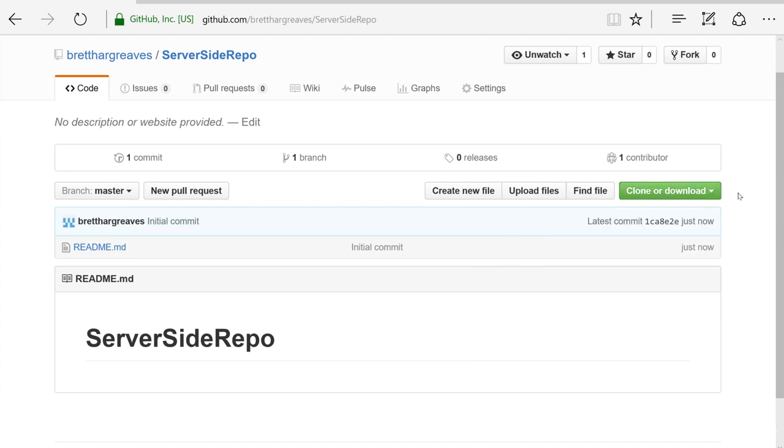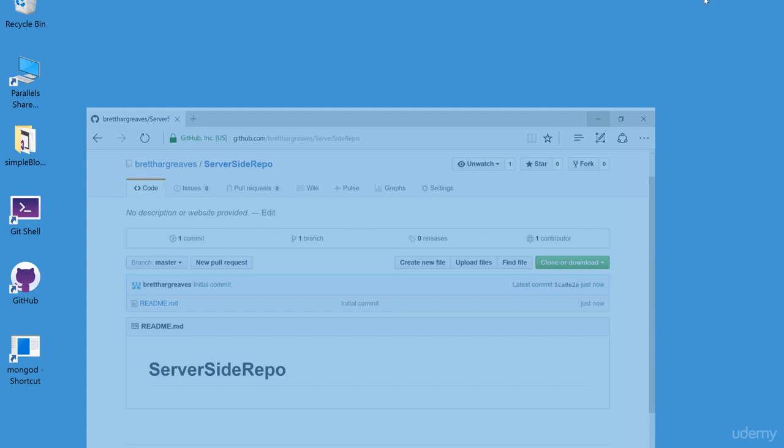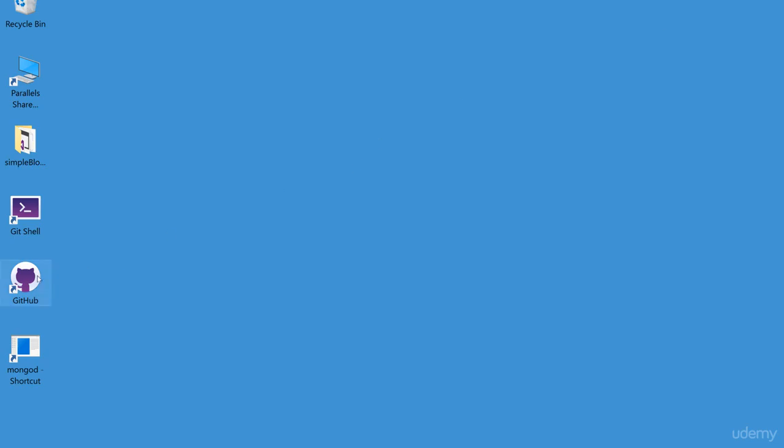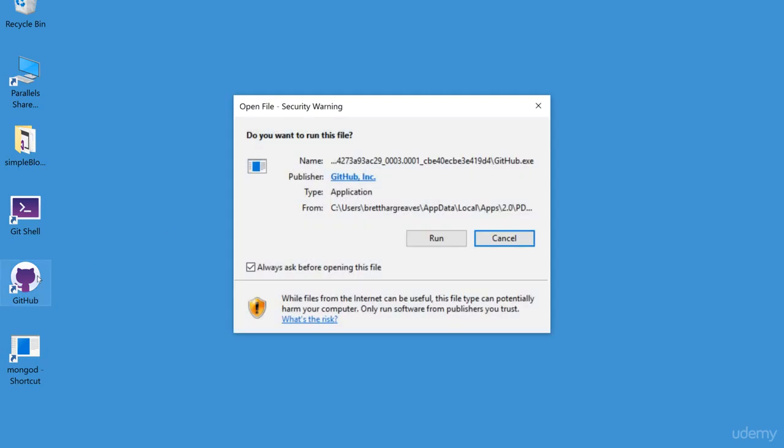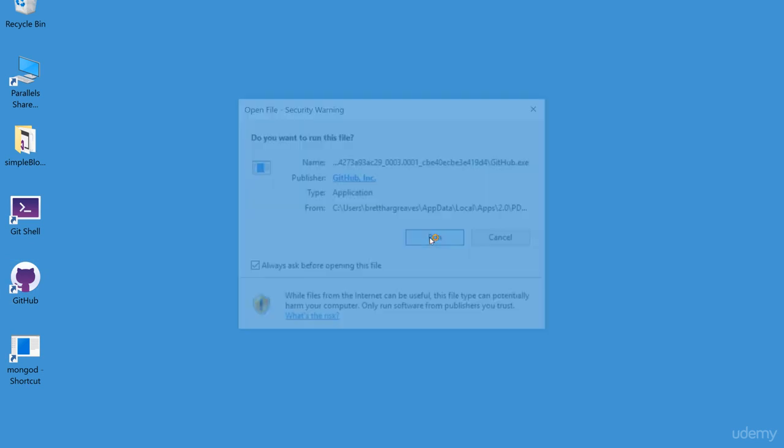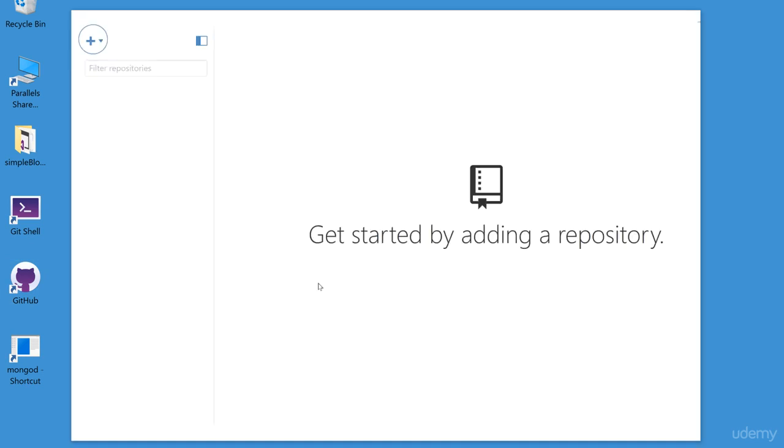But the first way we're going to get the software down is, instead of using either of these, we're going to go into our client and pull the repository down to our local machine. So we'll minimize that, and now we're going to run the GitHub client. The first time you open it, you may receive a security warning. Just go ahead and click run.